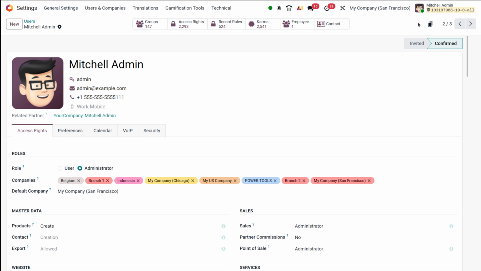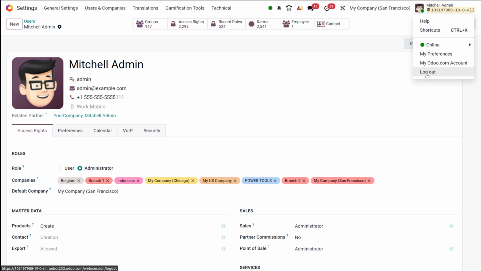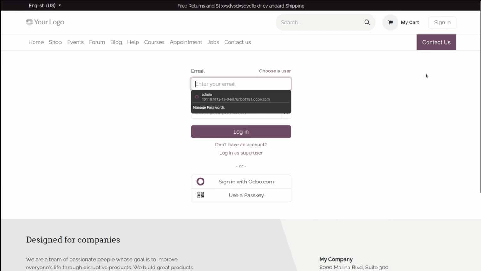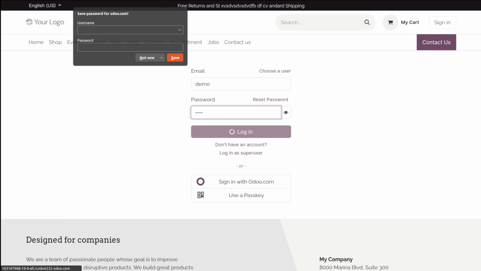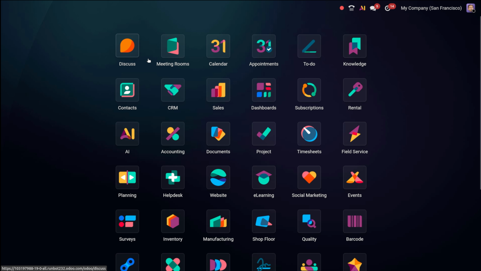Okay, what I'm going to do is I'm going to log out as Michelle Edmond and I'll log in as demo. Okay, so demo is just the user and Michelle Edmond is an administrator. Okay, is a person with administrator access. So I have opened Mark Demo's profile, which is a simple user.